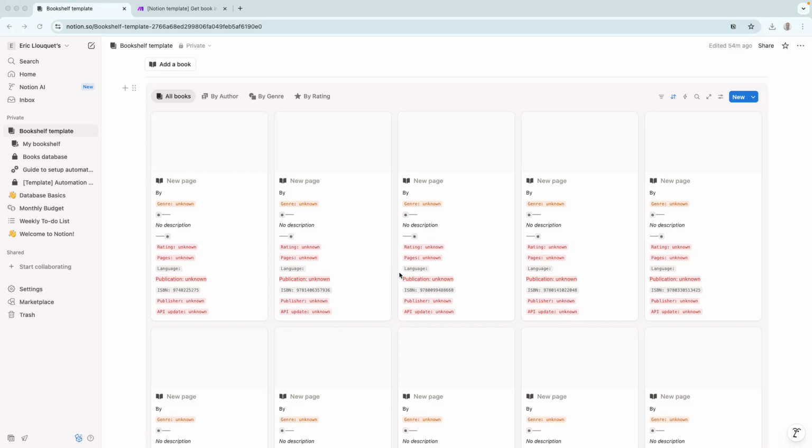Thanks for downloading this template, and there is a quick guide so you can set up the automation that will automatically get your book information. So the first step you need to complete, you need to add the template to your Notion workspace, and when it's done, it should appear here.